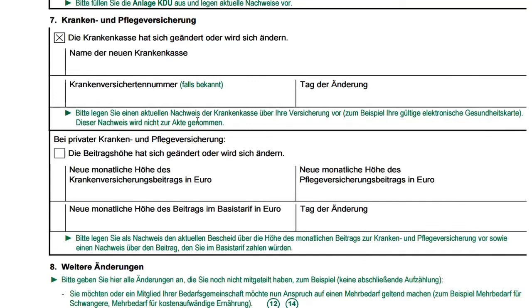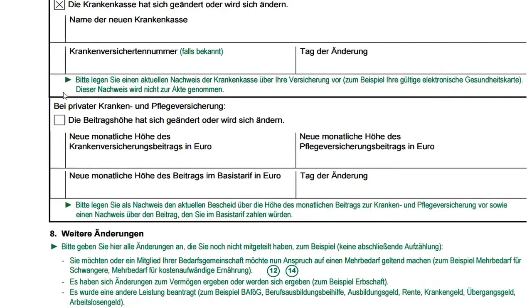And in this case, you also have to send a current proof from the health insurance office to the job center about this change. For example, a copy of your or this person's electronic health insurance card should be enough.